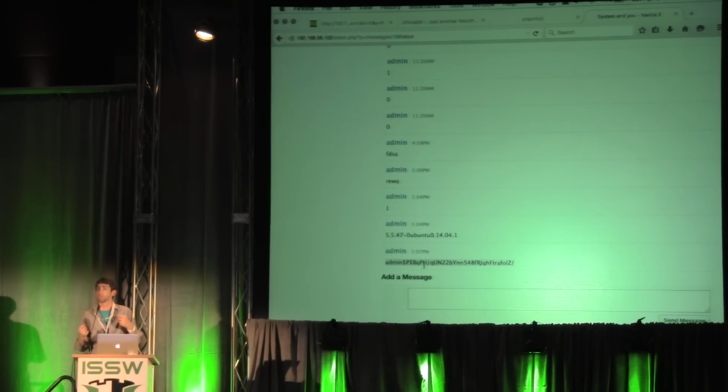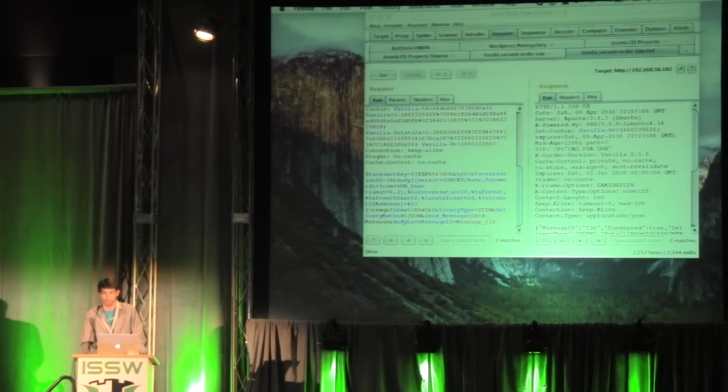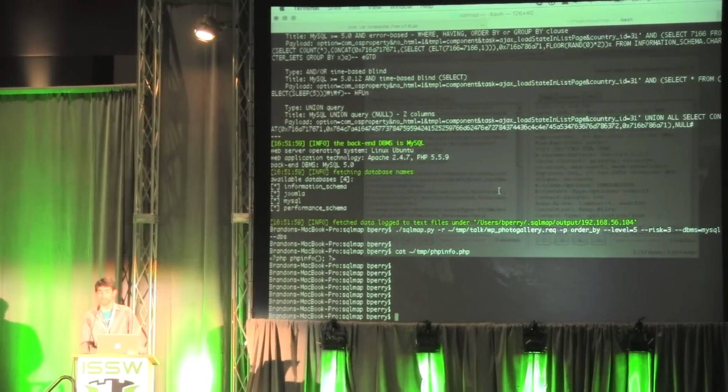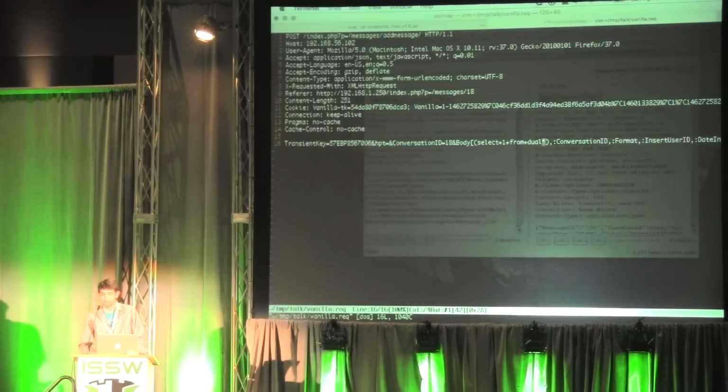But I can do a little bit with SQL Map in order to have it detect this vulnerability. I've got 17 minutes. I may finish up a little early, but that'll be okay. So let's go back to SQL Map. Let's look at the HTTP request that I have. I saved that vulnerable HTTP request to the file system, temp/talk/vanilla.rec.